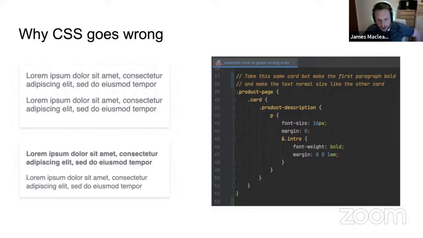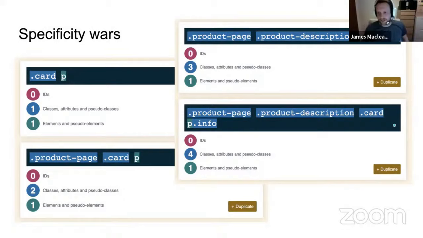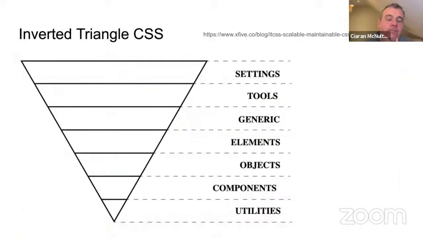And now, after all these simple changes, you have started a war, a specificity war. And over years, this can lead to some really terrible behavior, like eventually using the important tag, or putting inline styles, or even worse, using JavaScript to write your CSS instead. So how do you stop this from happening?